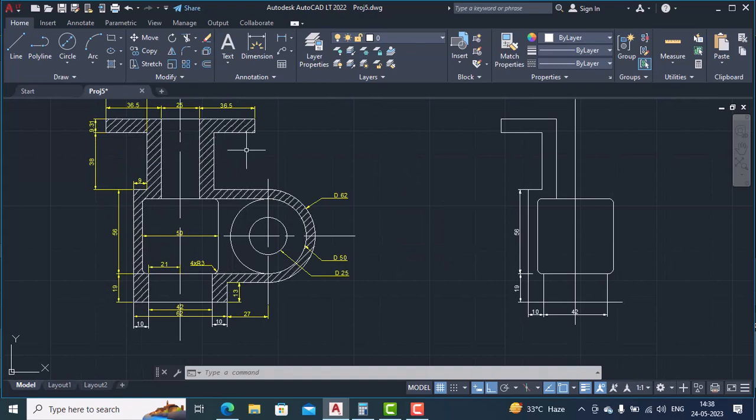Now we'll create a mirror on the opposite side. So I will use the mirror command of AutoCAD. It is asking us to select the objects to mirror. So I want to mirror this, this, this, this, and this. After this, I'll hit enter.